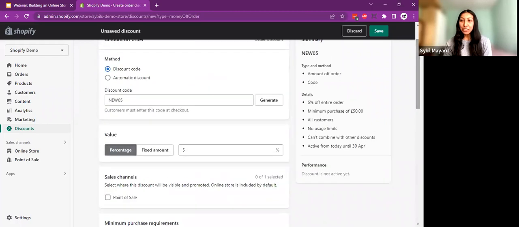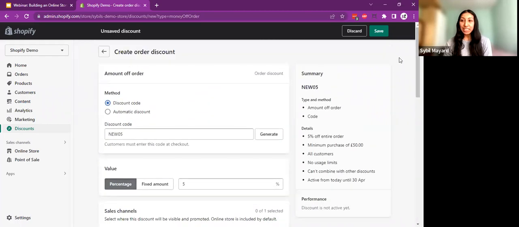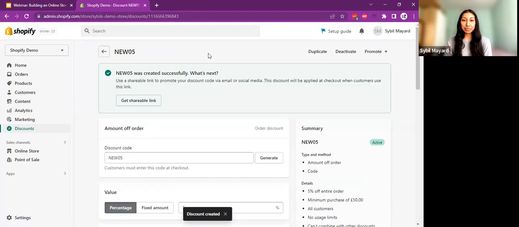Then after you've configured everything, you can click the save button at the top there. And it tells me my discount was created successfully.